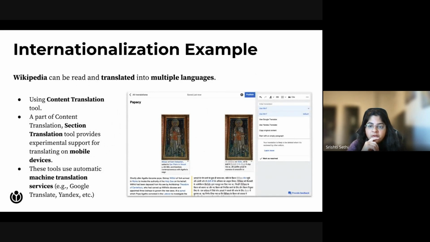Now, you might be wondering what some examples of these principles are. So let's take a look at internationalization. This is really one of my favorite examples. I'm not sure if you know this or not, but Wikipedia can be read as well as translated into multiple languages. And this is possible using a very cool tool called content translation, which was built by my current team and is also maintained by it. It is a tool that allows people to translate articles from one language to another.